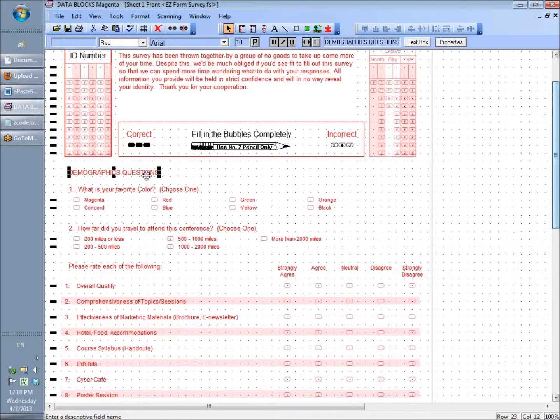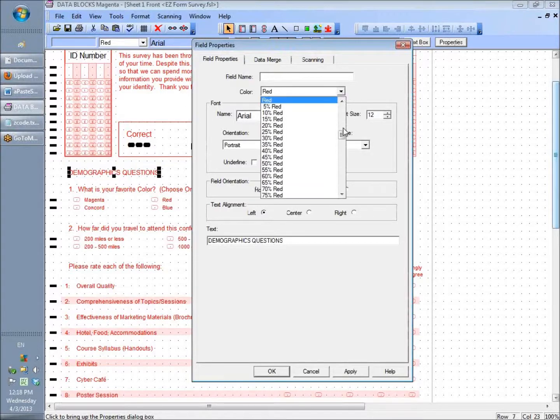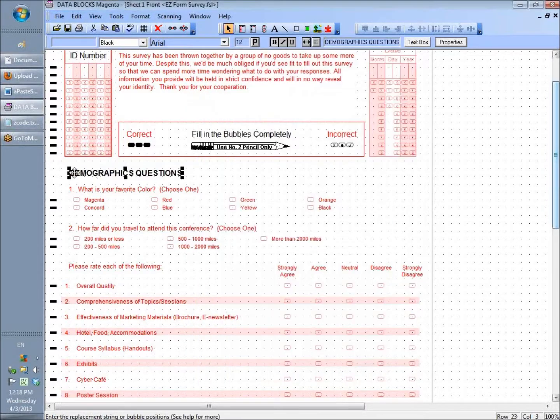These instructions are definitely not linked, and if I wanted to modify them, make them a little bigger, I can go to my properties window and I can make them slightly bigger, maybe change the color once again to something like black to make it stand out more. I can weight it bold, and when I click OK, it will modify that field. Okay, so that is how you modify things.